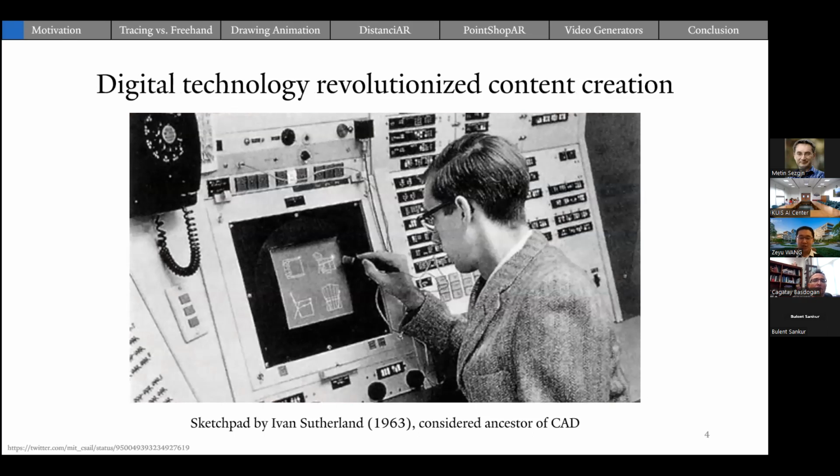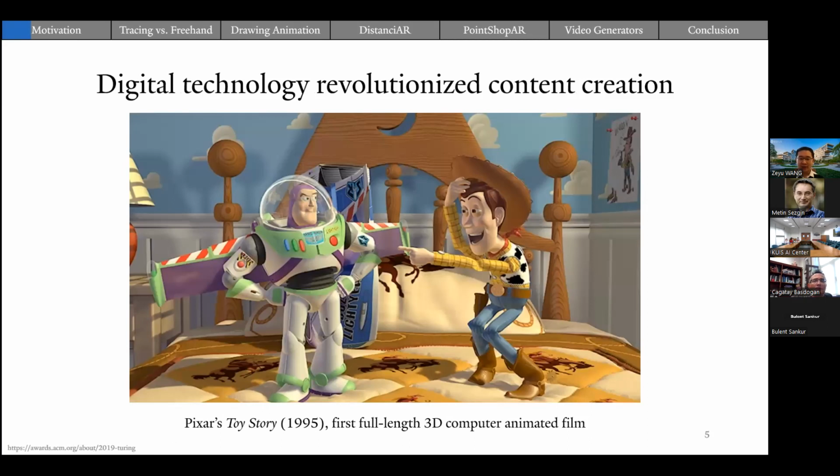Over the past few decades, digital technology has revolutionized content creation. Dating back to 1963, Ivan Sutherland, back at MIT, invented Sketchpad, the first program ever to utilize a complete graphical user interface, laying the foundation for modern computer graphics and computer-aided design. Another significant milestone was back in 1995 when Pixar released Toy Story, the first full-length 3D computer animated film. Toy Story was made using a new graphics system called RenderMan, developed by a team led by Pat Hanrahan and Ed Catmull, and many features in this system have become industry standards.